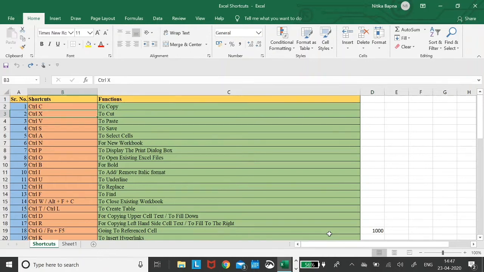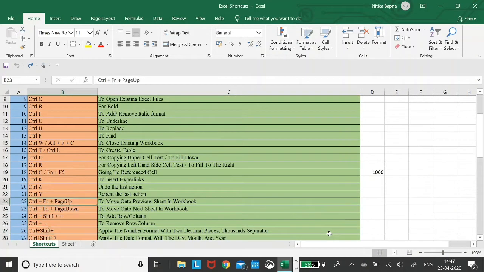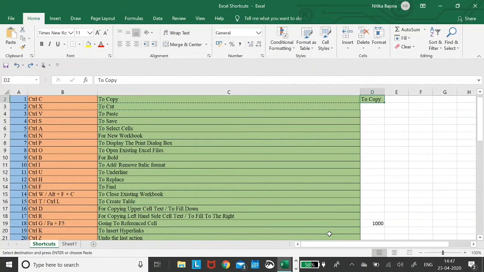So all these: Control C for copy, Control X for cutting, Control V to paste, and then we have covered Control Z to undo the last action. If I have to repeat the last action, I will do Control Y. It will bring back whatever I have done last. It will redo it. But now again I will undo it.